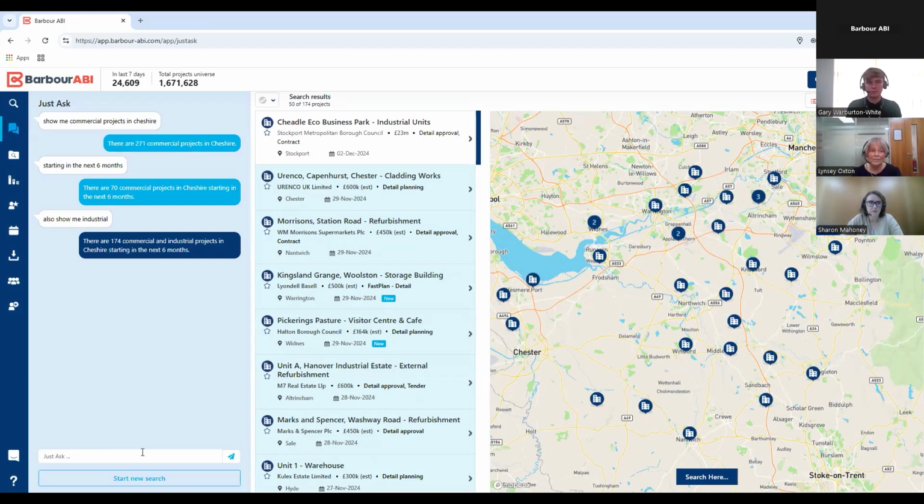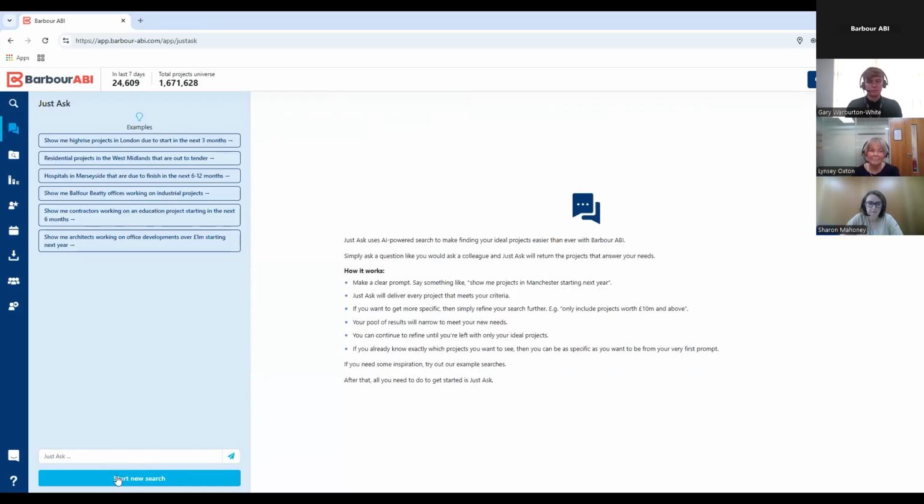If you want to start a new search, so say I want to search for something different, you need to click at the bottom there, start new search. And whenever you click that, it wipes those filters off and you're starting a new search.